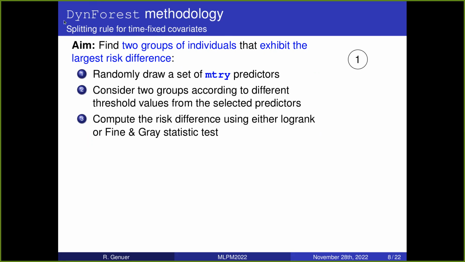So our methodology is called DynForest, for dynamic forests. It is actually an R package which is available on CRAN now, just some weeks ago. It's kind of fresh. So the idea of the splitting procedure is to find two groups of individuals, which will be our two child nodes, with the largest difference in terms of survival.